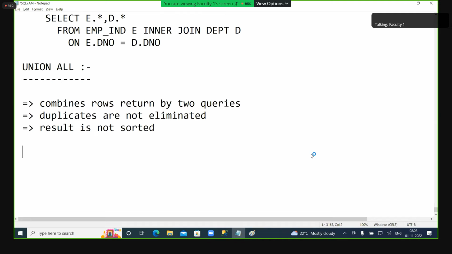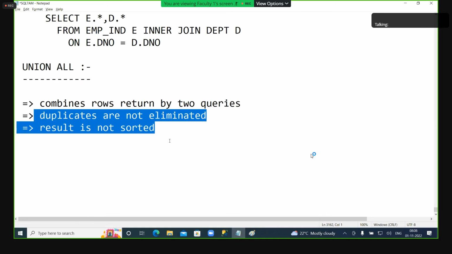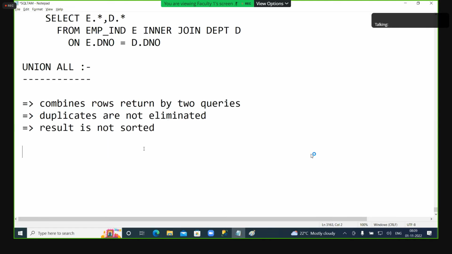So what is the difference between union and union all? Union eliminates duplicates, but union all will not eliminate the duplicates. Union result is sorted, but union all result is not sorted. If you want an example, let's see.